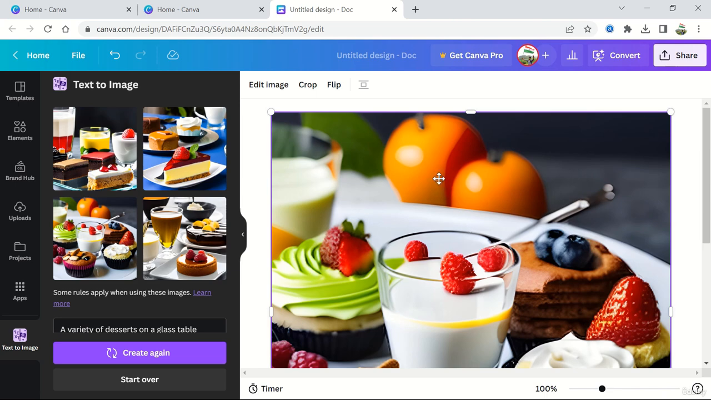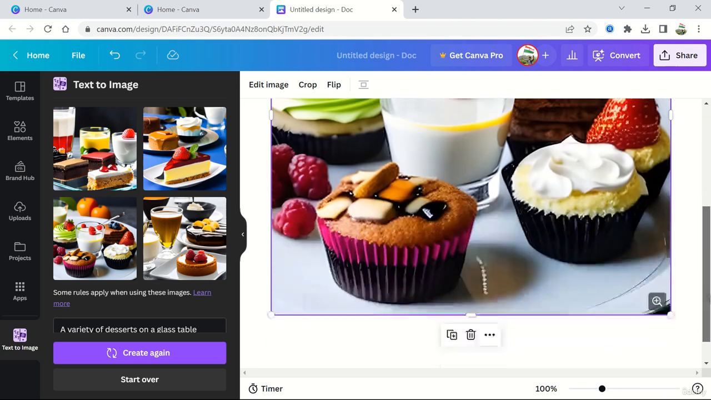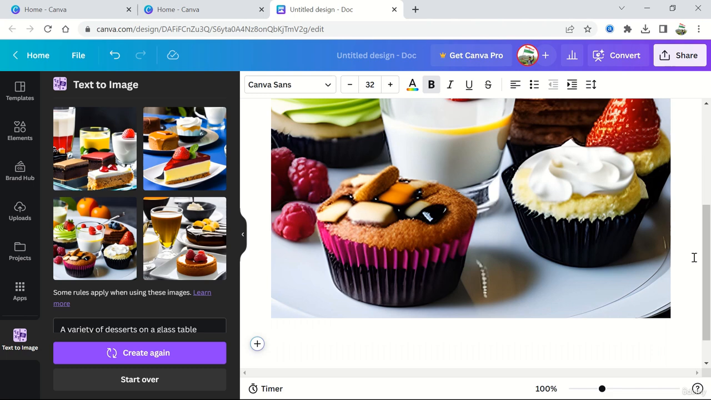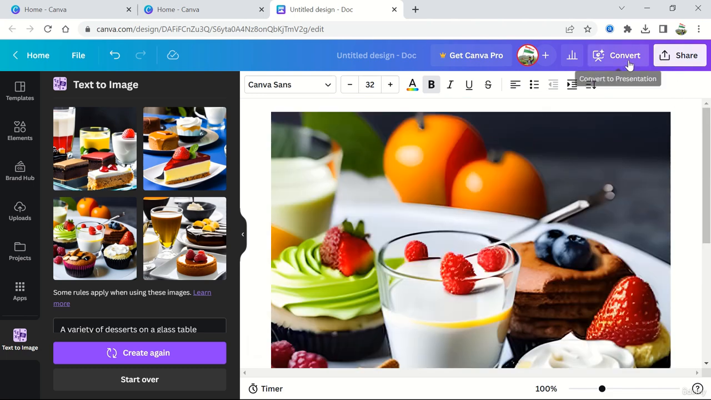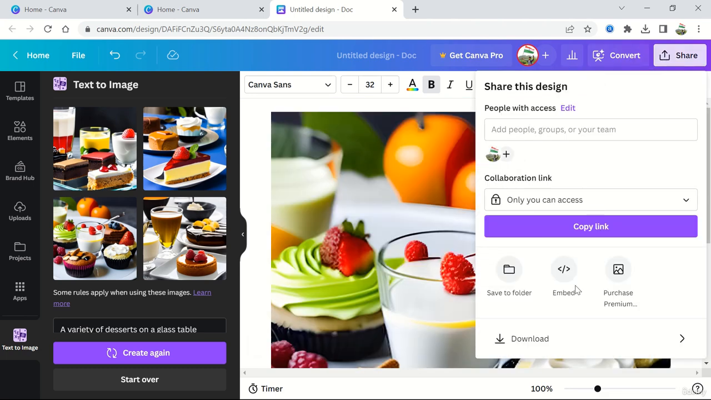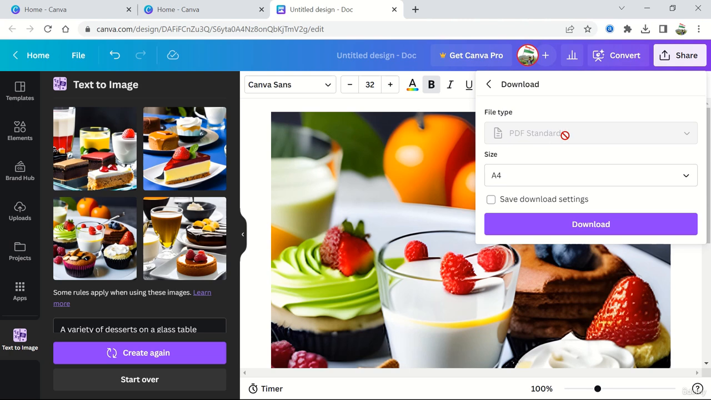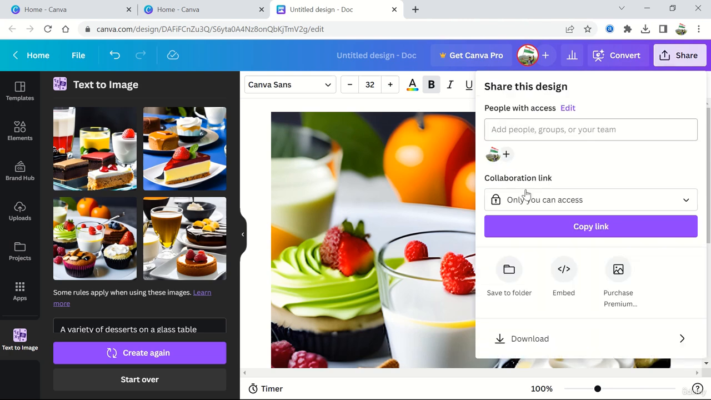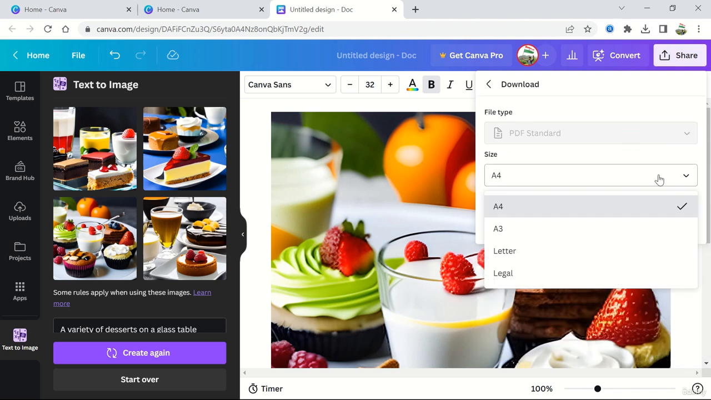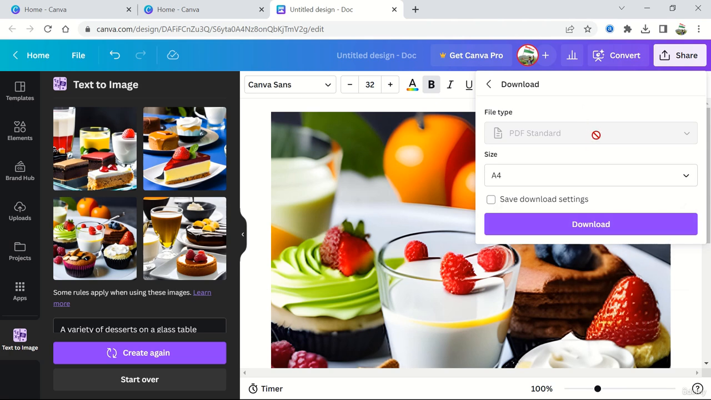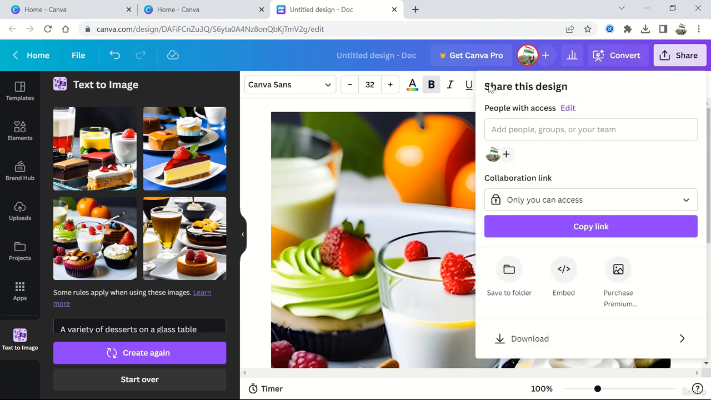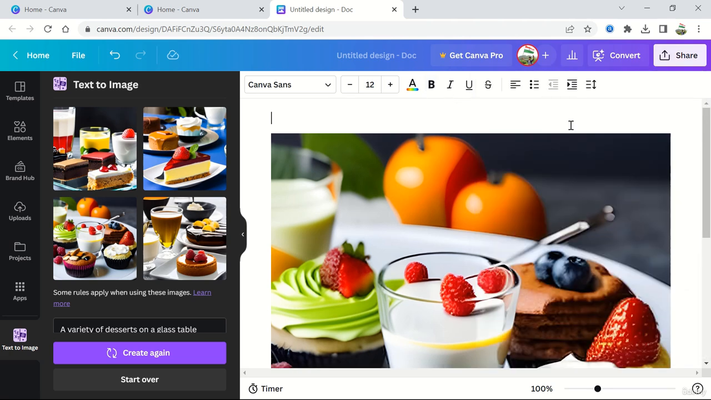So now let's say I have this Canva doc, and this is what I want. This is good to go. I can then share and download it as a PDF, different things, and then embed, save to folder, and choose different options of A4, A3, letter, etc. You can do a lot of stuff with this.